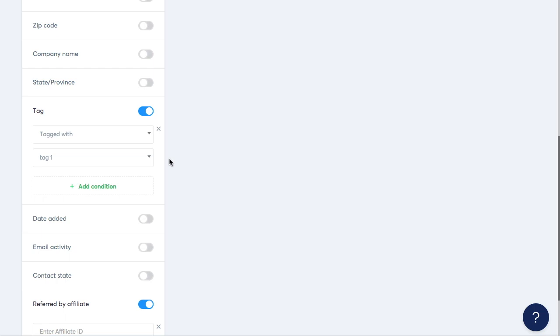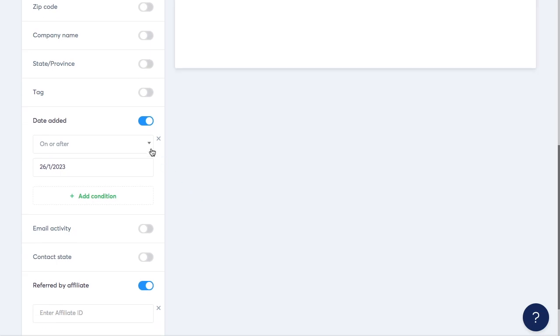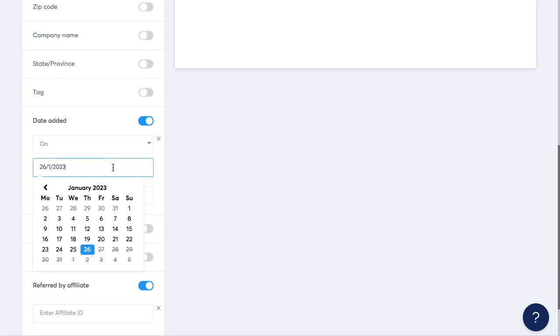Then we have the date added filter. So let's turn it on. Let's turn this one off. With this filter, you would be able to search by the date that the contact was added. You could choose on or after, on or before, or just on a specific date, and then you would select the date that you want to search for. So maybe you launched a special offer, or your TikTok went viral on a specific date and you want to manage those new leads, then you would use this filter.